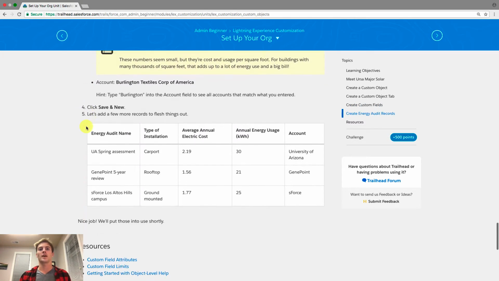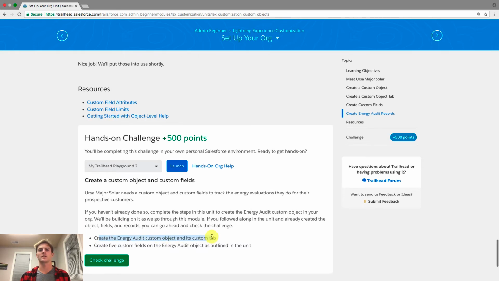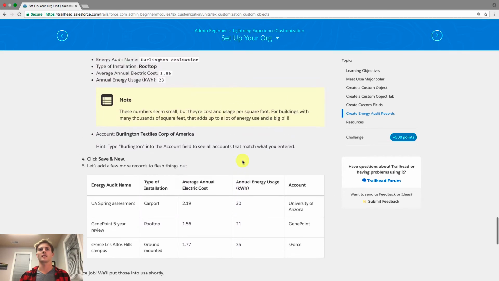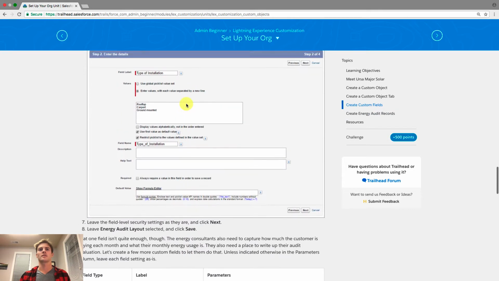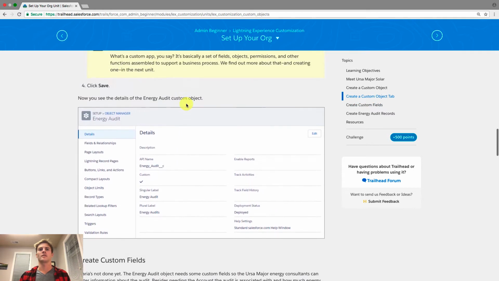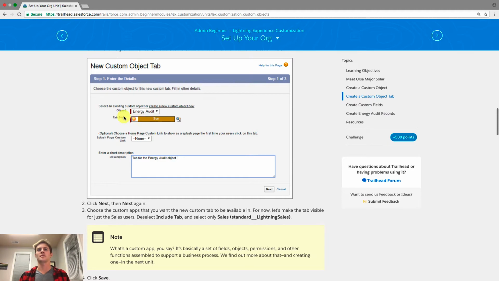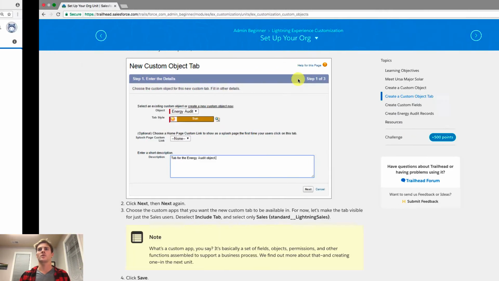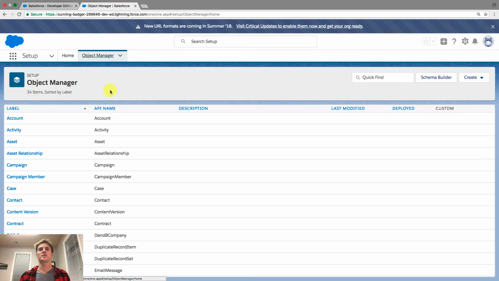Okay, so we're going to go ahead and do this drill. So it says create the energy audit custom object and its custom tab. Okay. Does it tell us to use a certain type of icon? Those are records. Energy audit. Okay, so it tells us to use this little sun tab. So let's go over to our setup. And here we are, Object Manager, and create custom object.